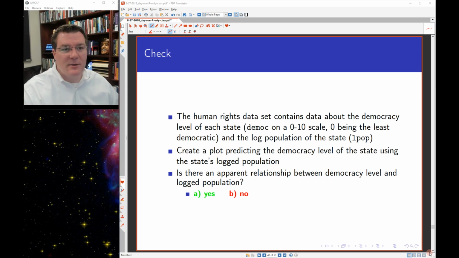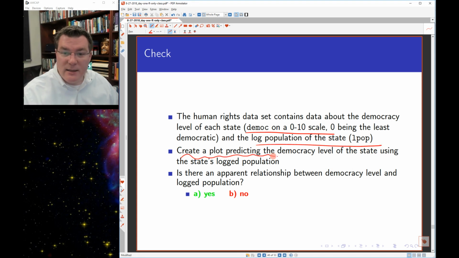All right, so here's another check question. The human rights data set contains data about the democracy level of each state, which is this DEMOC score on a 0 to 10 scale. 0 is the least democratic, and then the log population of each state. Create a plot predicting the democracy level of the state using the state's log population.